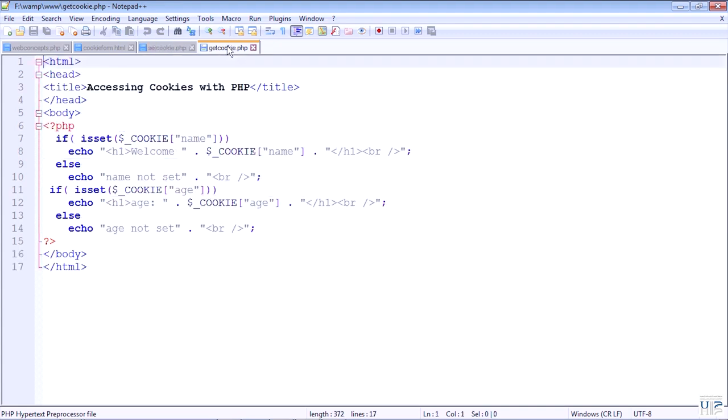So this is the getCookie.php. What it does is simply find the value associated with the name key of the $_COOKIE associative array, that is a part of the request server variable. So from which the cookie name and cookie age are fetched and they are displayed. So whichever values you may have given in the earlier form, they will be read back.